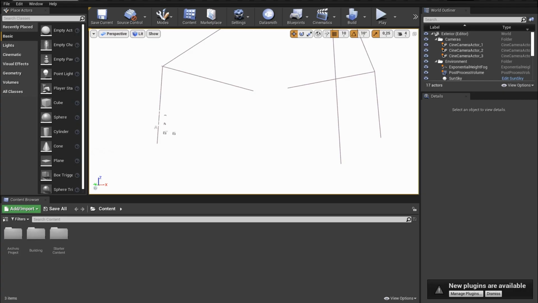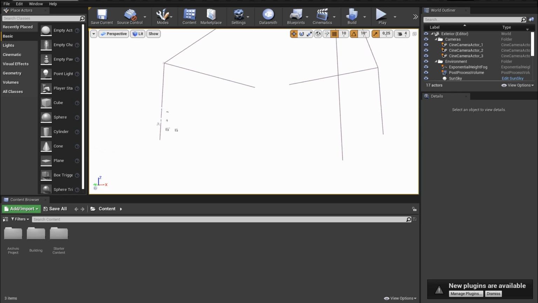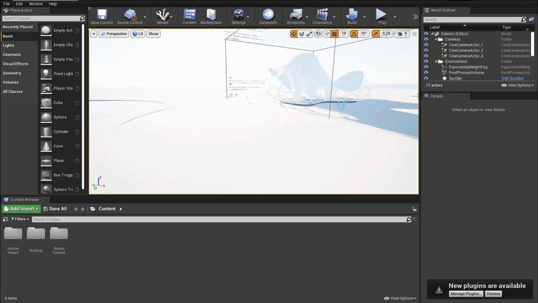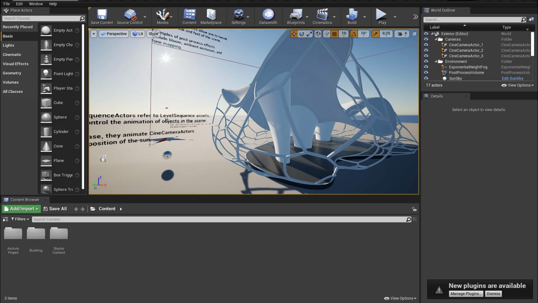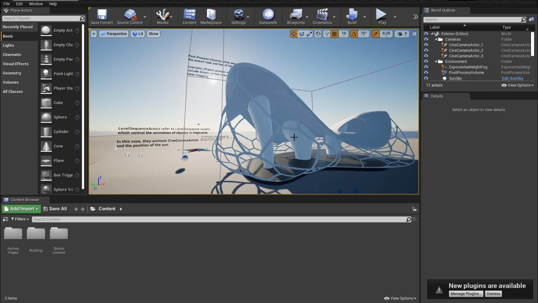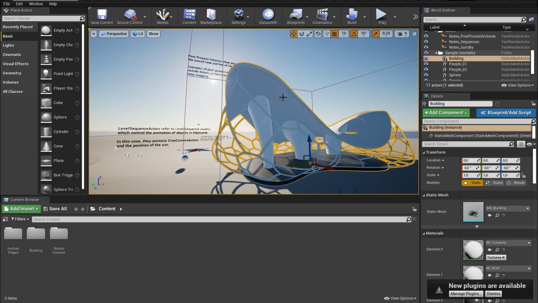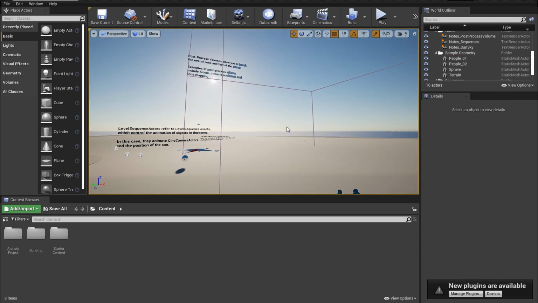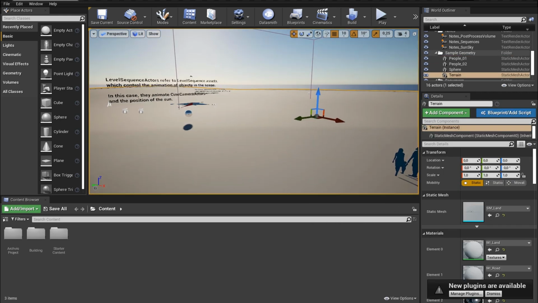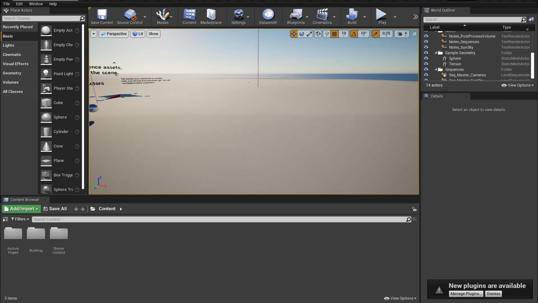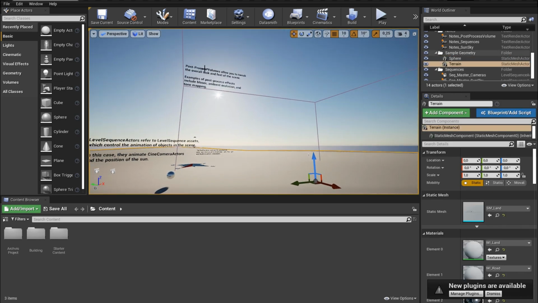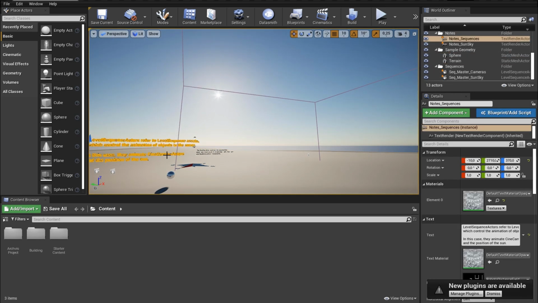And now once that's done, you have your environment here in the Unreal Engine. Now you've got a lot of stuff here that you can get rid of, like this strange structure. You've got some people in here. You don't need them. You can get rid of the text here.